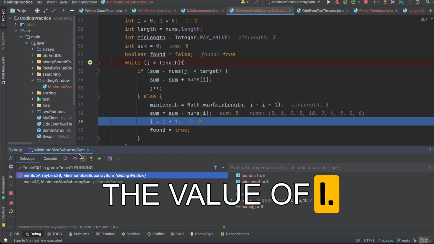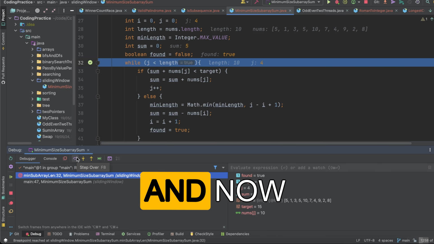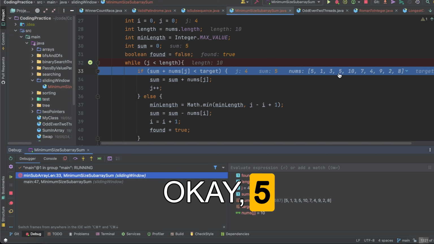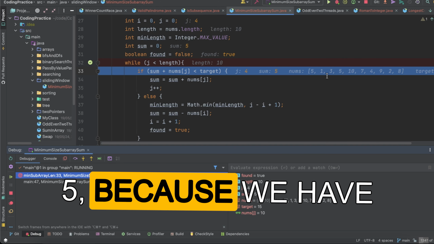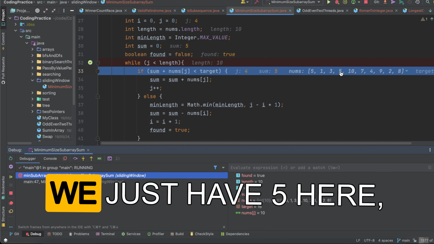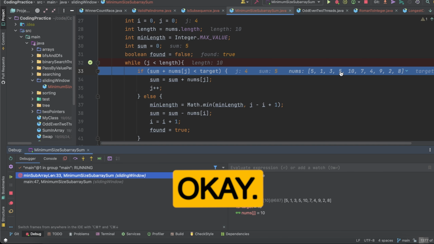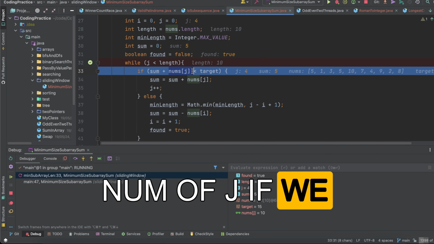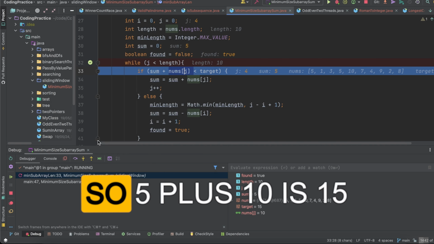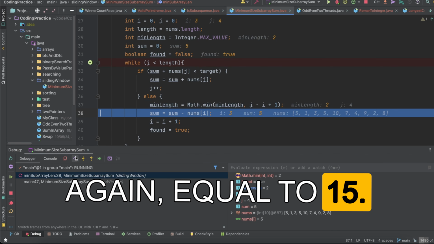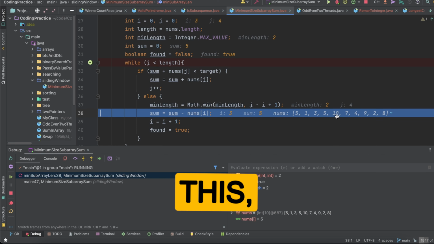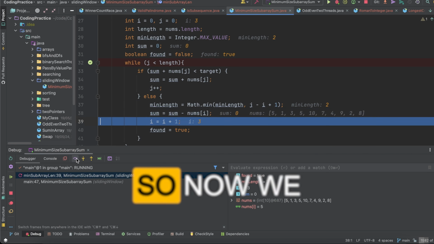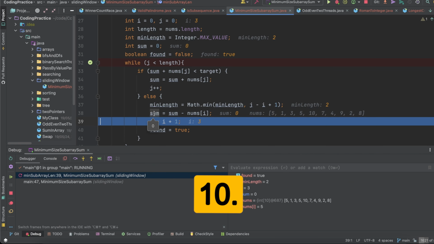We will increment the value of i, and now we will add. Now we are at this position. Our sum is 5, because we have subtracted everything from behind. We just have 5 here, which is our total. Now 5 plus nums of j, which if we check is 10. So 5 plus 10 is 15, again equal to 15. This time min length will be 2. Now we have found this subarray starting from 5. Now we will remove 5 also. So now we subtract nums of i. Now the sum becomes 0.